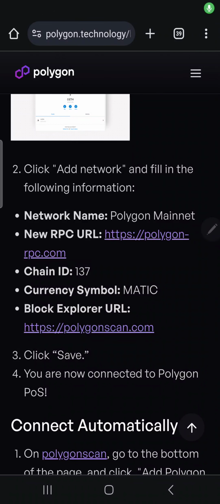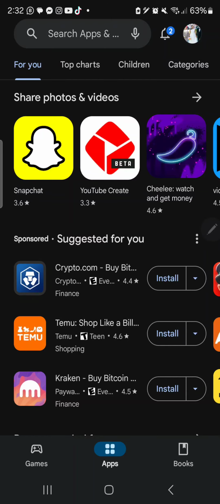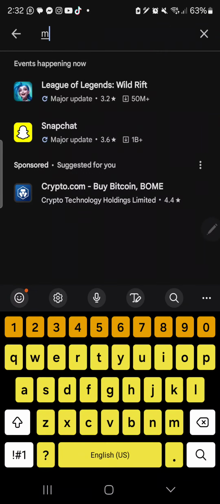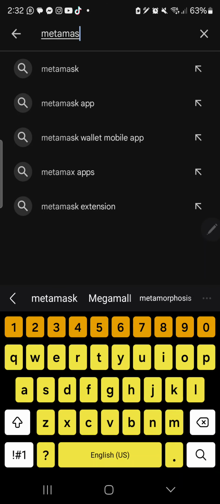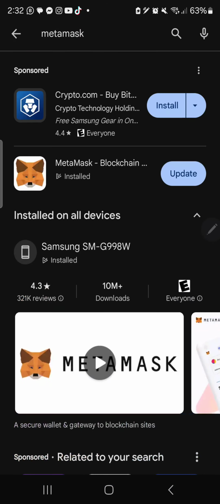This video is about setting up your MetaMask. So I assume that you have downloaded the MetaMask app. If you haven't, I'm going to just show you what it looks like. You're going to go to your Google Play Store or your App Store, and you're just going to type MetaMask. It's basically this one that has a fox.